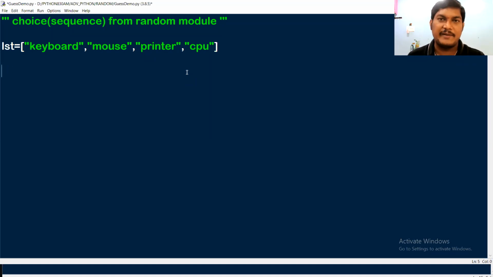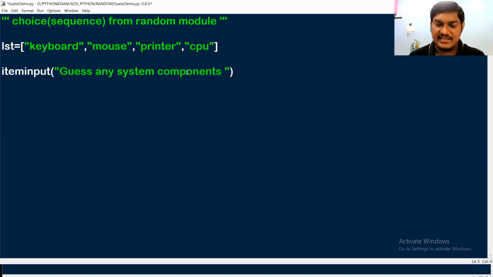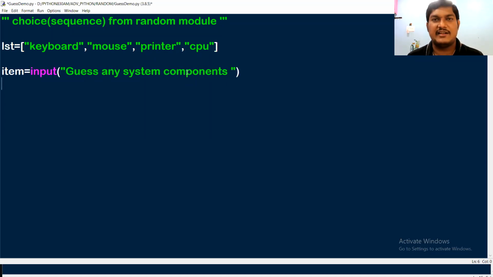First, what is your plan? You want to ask for some value as a guess. Here I'm taking some input: "Enter what your friend guessed. Guess any system component." I am taking that as an item, the item given by the user stored in the variable item.